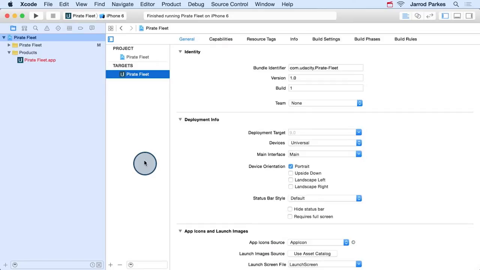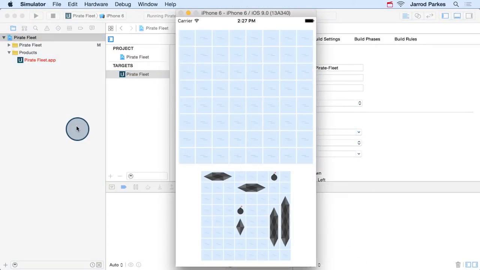Enough talk, let's see this app in action. I'll open up the Pirate Fleet Xcode project, and then I'll launch the app. And as soon as the game launches, we begin in the guessing phase, as opposed to when we actually get to place our ships and our mines, and that's something you'll do in code.